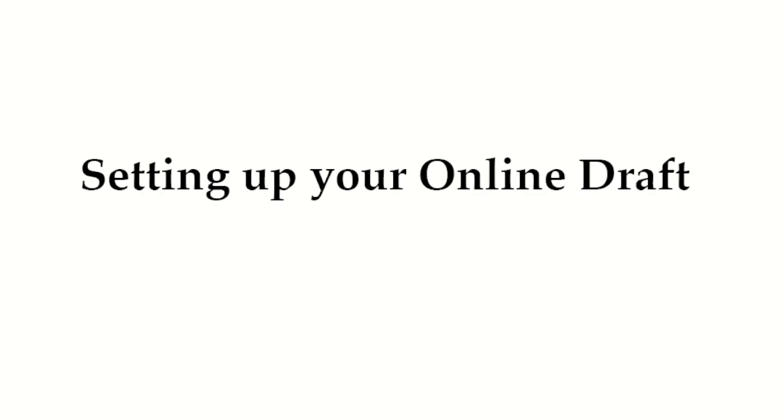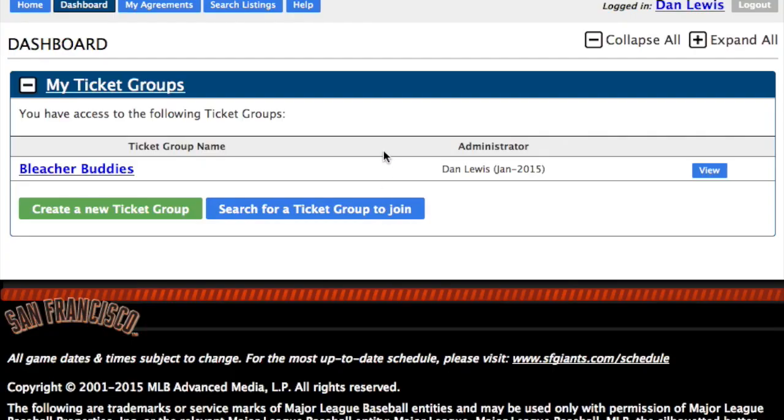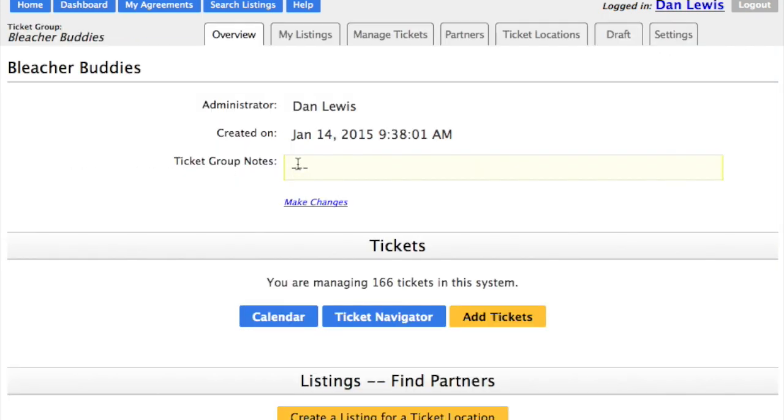This is a short tutorial on setting up your online draft. We've created the ticket group Bleacher Buddies, so we'll click on that group from the dashboard. Now we've already added tickets and we've added our partners. So our first step is to click on the Draft tab.